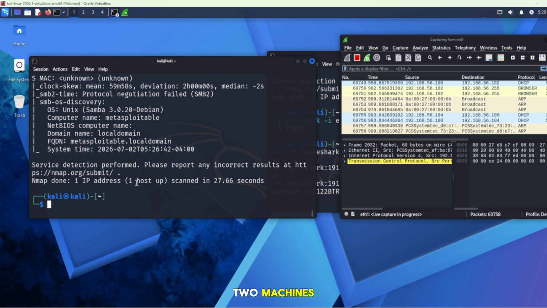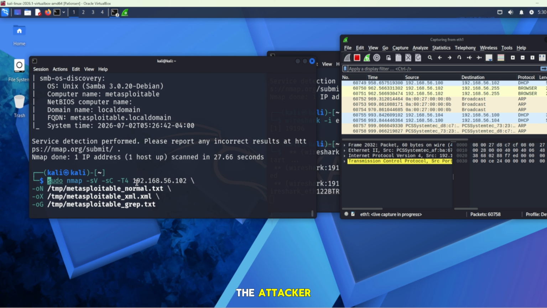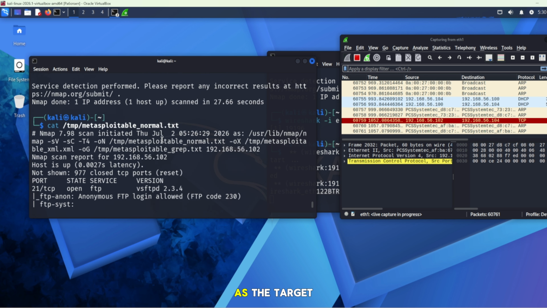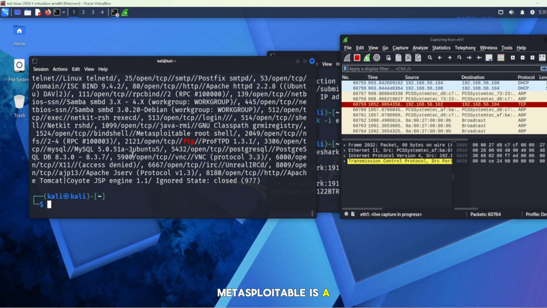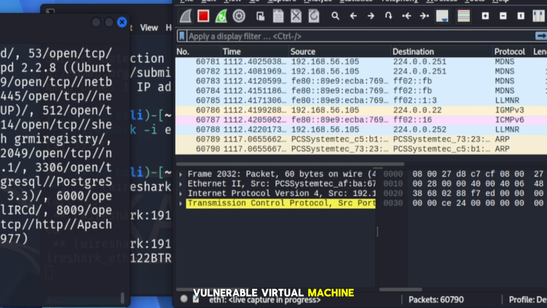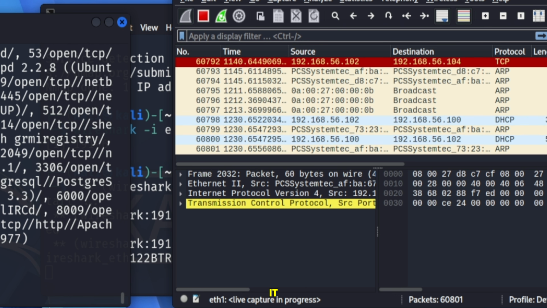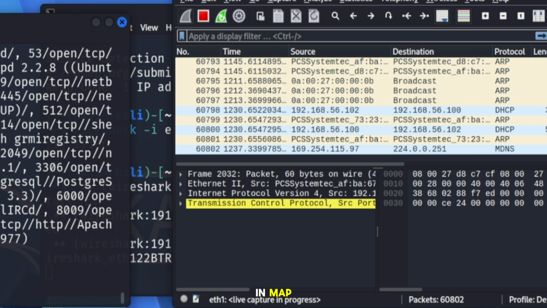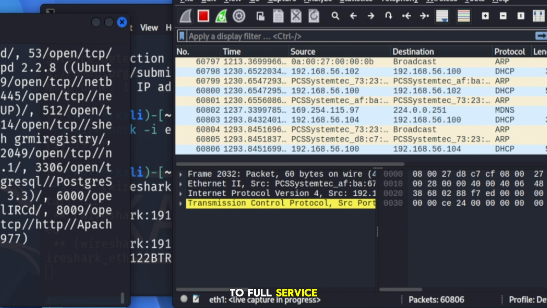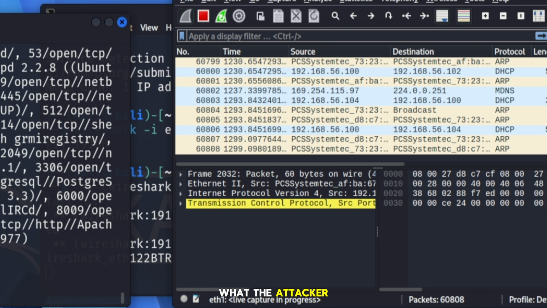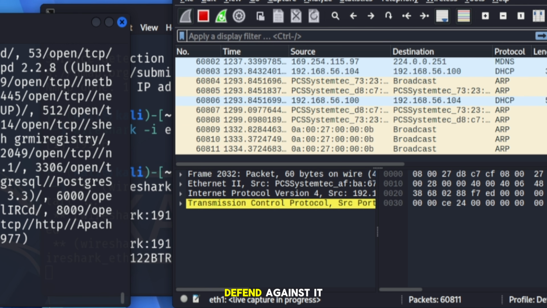Today I'm using two machines, Kali Linux as the attacker and Metasploitable 2 as the target. Metasploitable is a deliberately vulnerable virtual machine, built specifically for this kind of security research. Here's what we'll cover: what port scanning actually is and why hackers use it. Live demonstration with Nmap, from basic discovery to full-service fingerprinting. What the attacker sees and what you can do to defend against it.